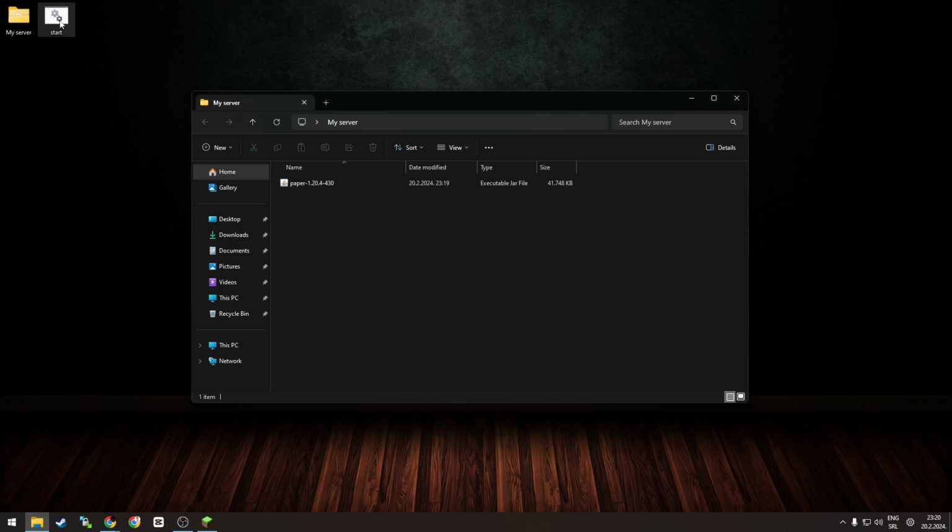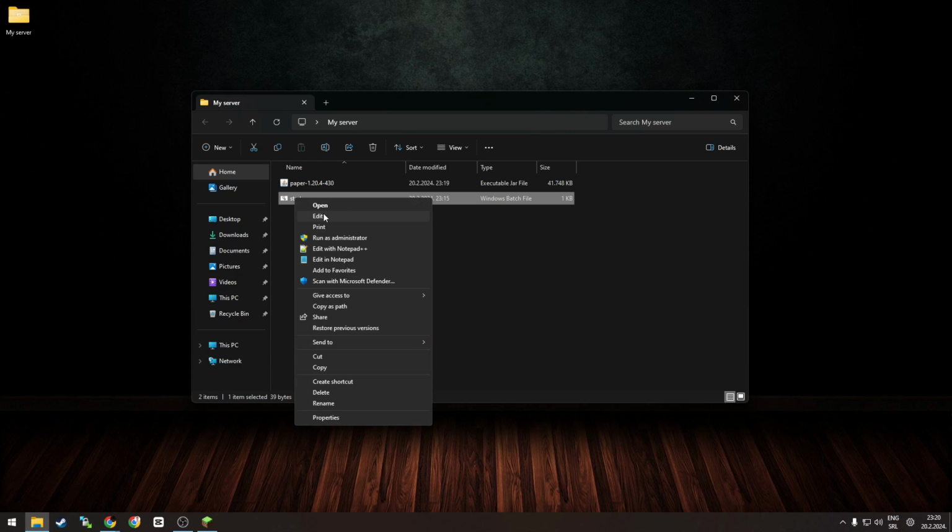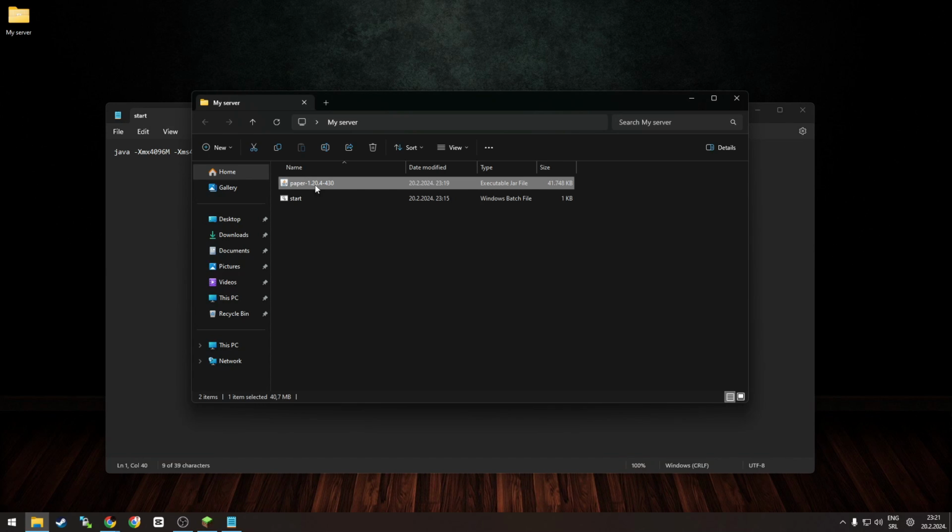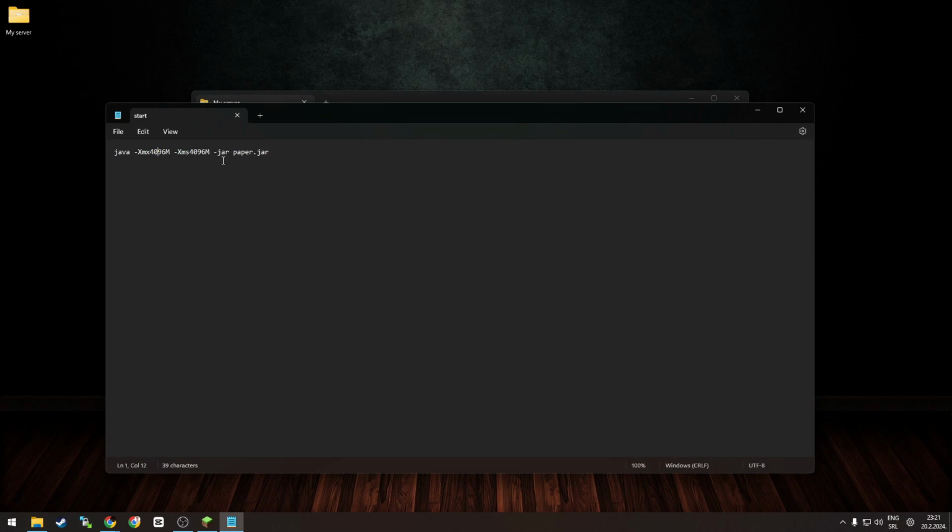The second step is to create the start bat file. I'm going to show you first how to create it. It's pretty simple. So let me just show you what is inside. As you can see, this is what you need to type inside. And of course, you replace paper jar with the version of your jar file. So for example, like this, and of course .jar, and save it.